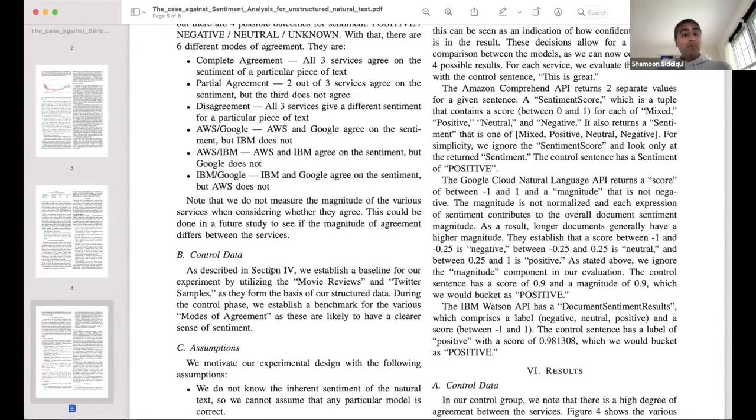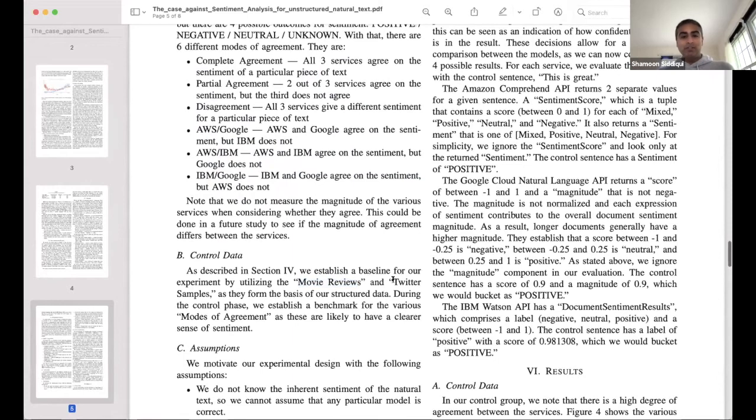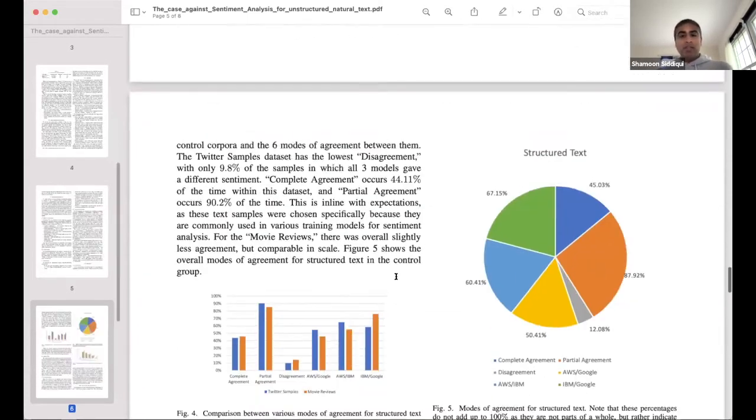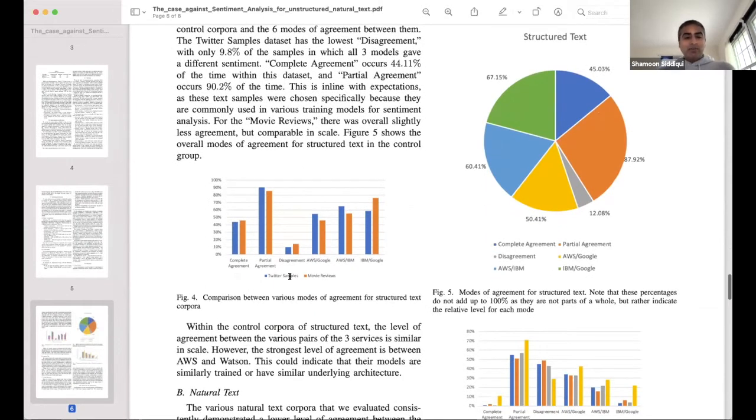For control, we need to establish that natural text is more in disagreement than structured text. So we're using those standard corpora of movie reviews and Twitter samples. This is just some normalizing we do. Okay, now the fun stuff.